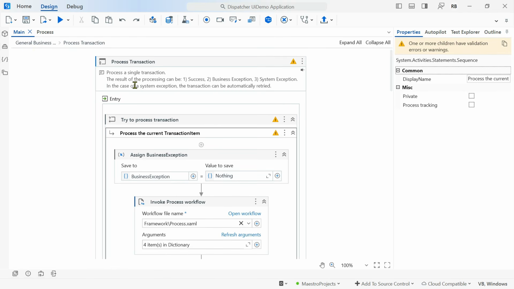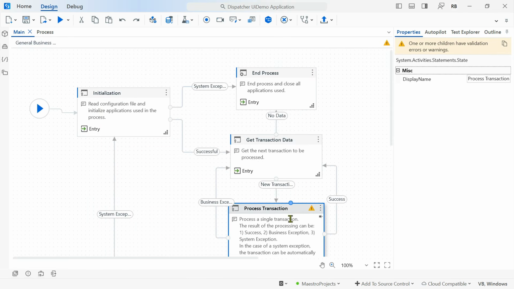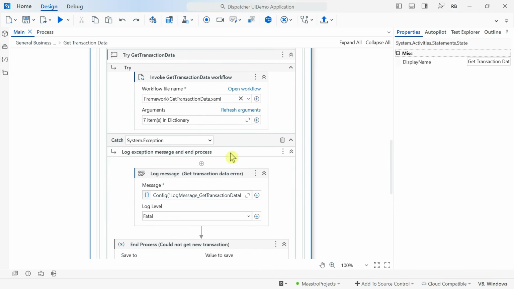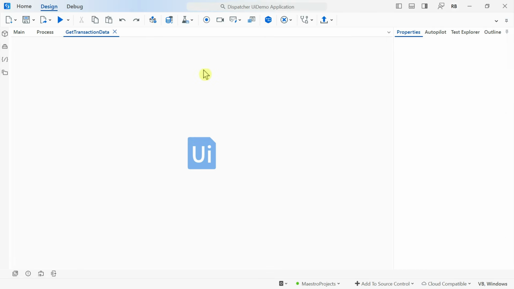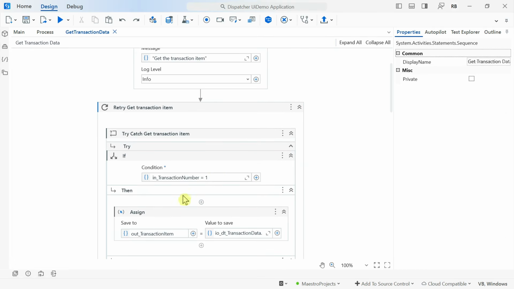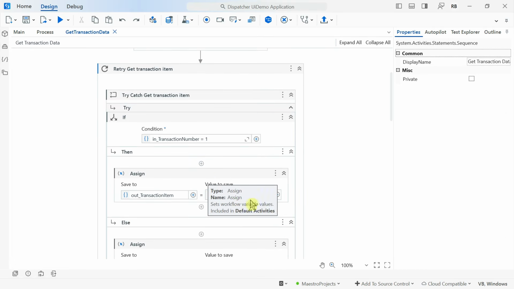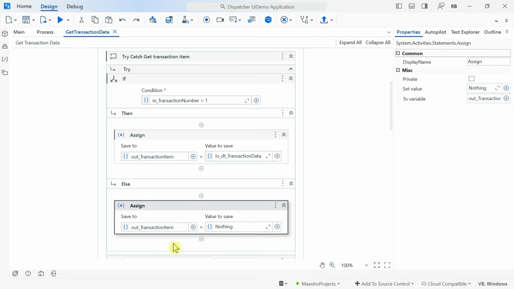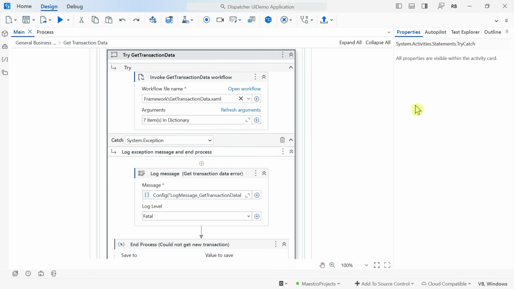Okay, so you have done this. Go one step back. When the transaction number gets incremented here, it will come to get transaction data. And in the get transaction data workflow, we have put a condition. Here we have said if the transaction number is equal to 1, then only you pass the value. If it is 2, so 1 plus 1 will become 2, the condition will not be met, so the else will get executed and the out transaction item will become nothing and will go to end state. That is the whole purpose of adding 1 there.